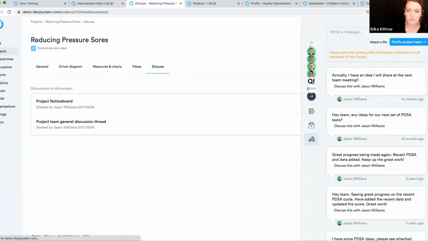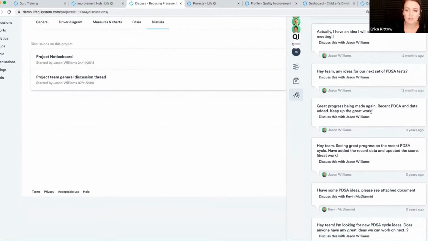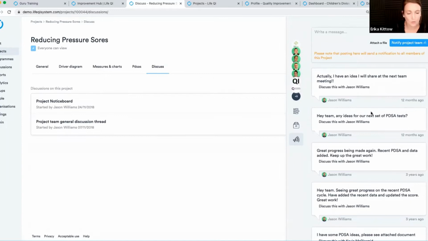So if I open the project megaphone up, you will see that this is the discussion thread on the project. So you have a really great idea of everyone that's posting, when did they post, and what's their message. And you also have the ability to attach a file to this discussion thread as well.